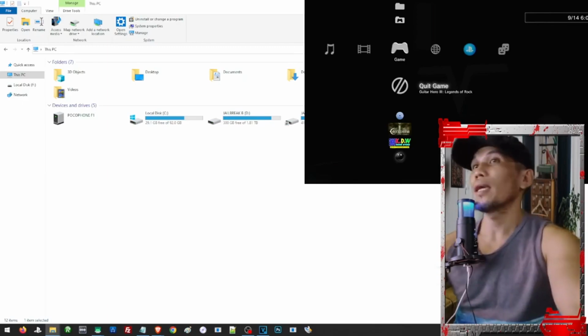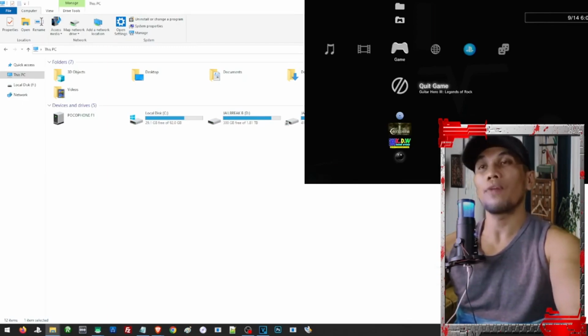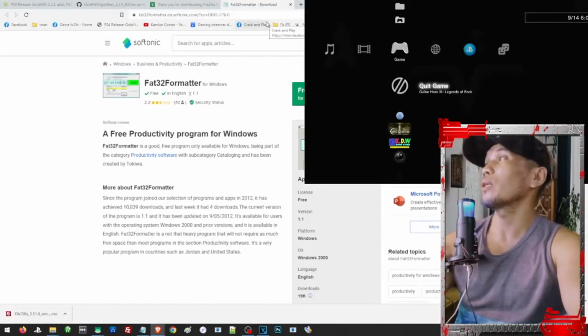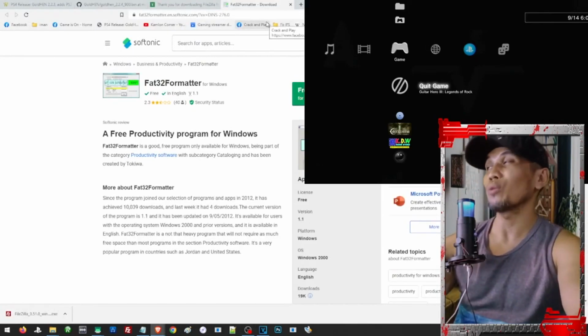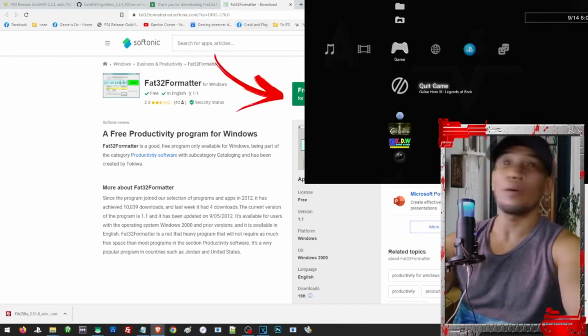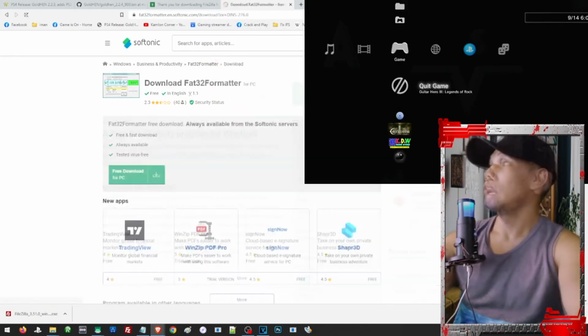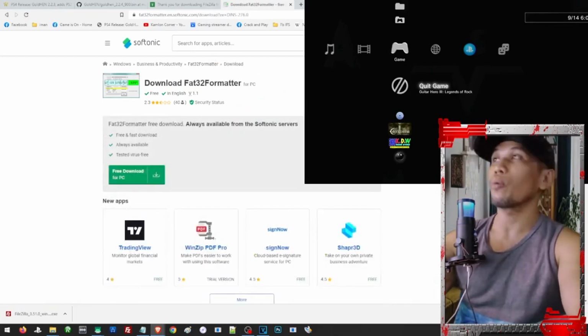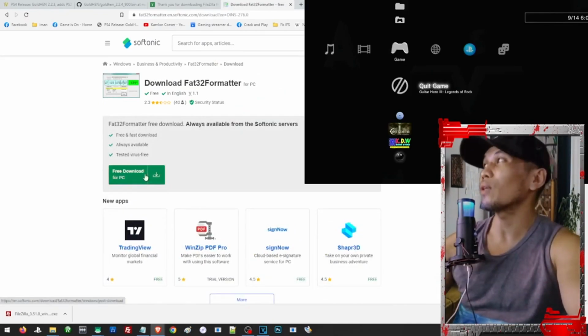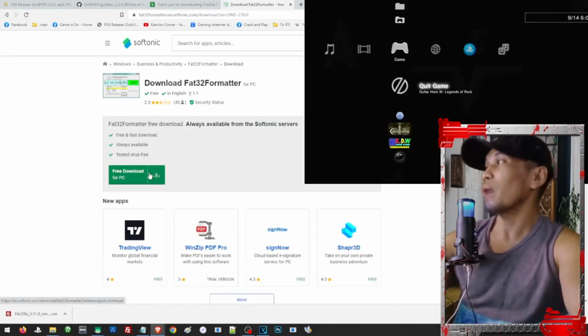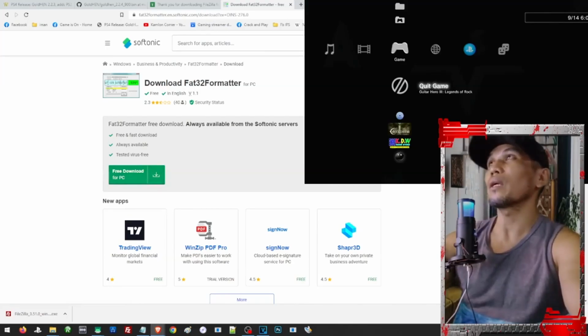And to do that, we'll need a FAT32 formatter. And again, we'll just leave a link in our description where to download this file. So just open the link and click on this area. And again, I don't have to download this since I already have this on my PC. You don't have to install this one. So after we have downloaded this file, just run the program.